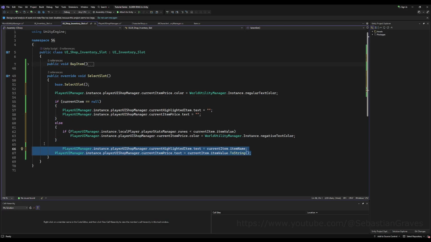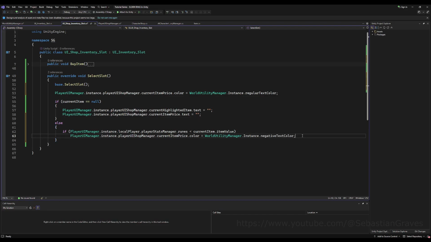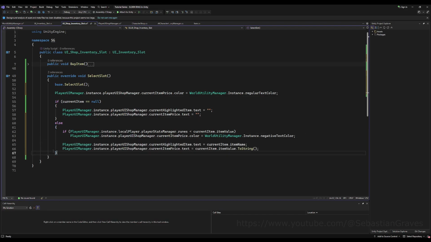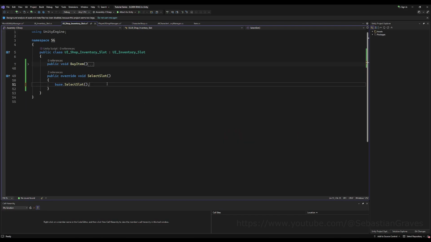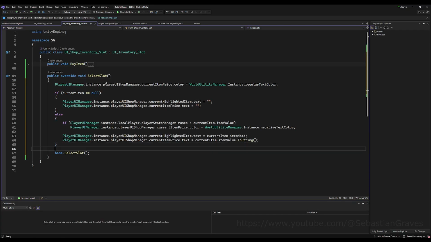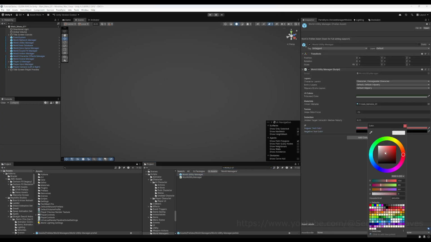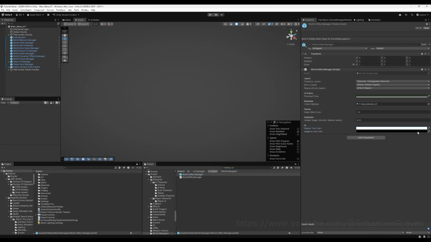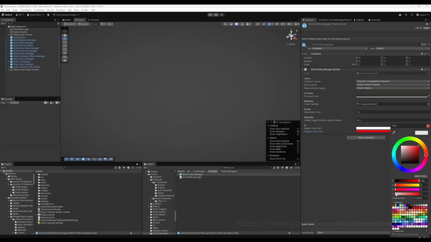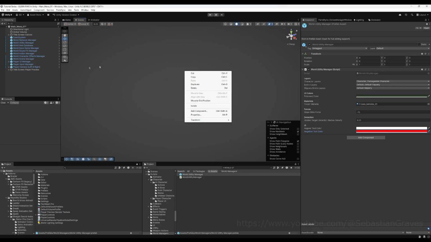And instead, I'm going to copy two of these, delete them, and put them in the else statement as well. And then lastly, I'm going to copy everything and put it before the base.select slot. There we go. And that looks good. Now let's save that and go back into the World Utility Manager, set your colors. Make sure you do not forget about the alpha down here. Crank it to full, otherwise you might have an issue. There we go. That looks good. Nice bright red, easy to see.